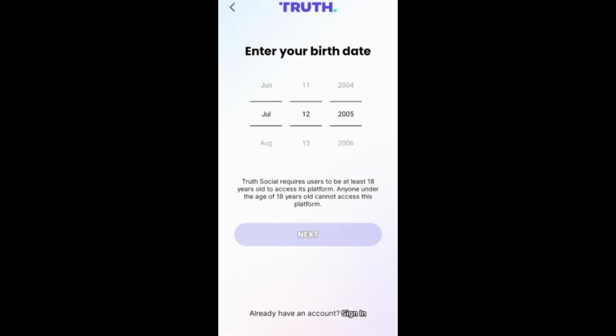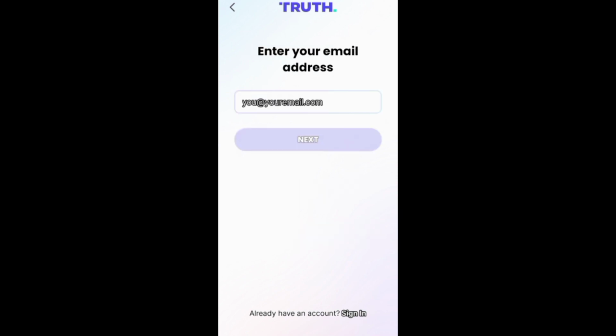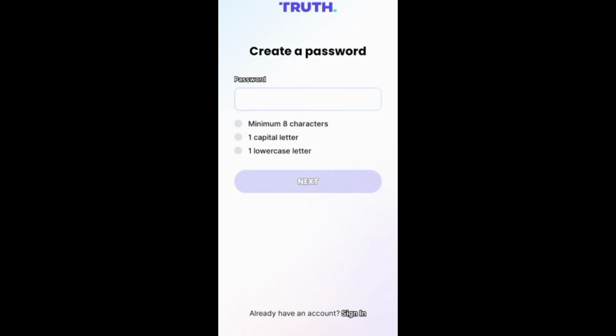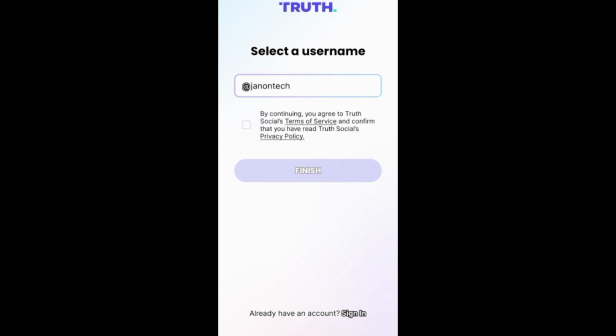The next thing is to enter your date of birth, then your email address, and verify it, and also enter your password. And after that, you need to enter your username and agree to the terms of service and the privacy policy of Truth Social, and your account will be ready.